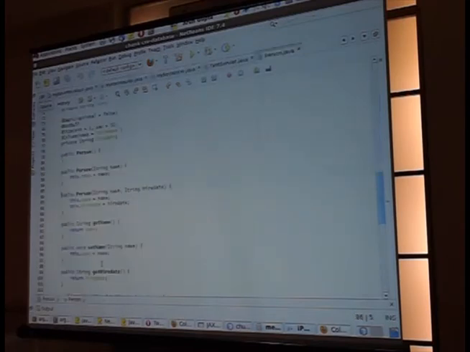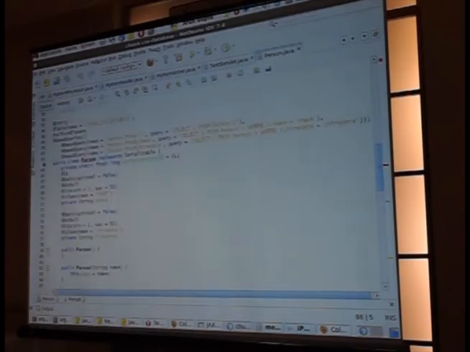Person being a JPA entity. It's just a JPA entity for me. So right here you can see there's an Entity annotation.